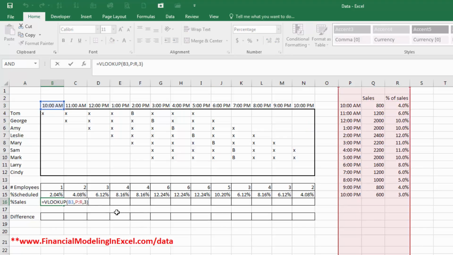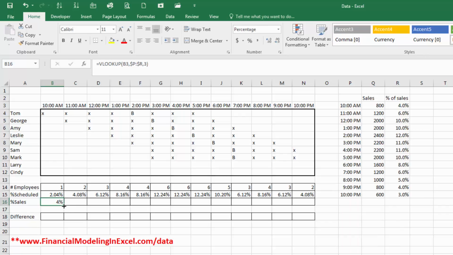Let's go back because we will need to lock these cells as well. And hit F4. And now we're able to copy it across. So hold on to that little guy in the bottom right corner. And now we see they match.